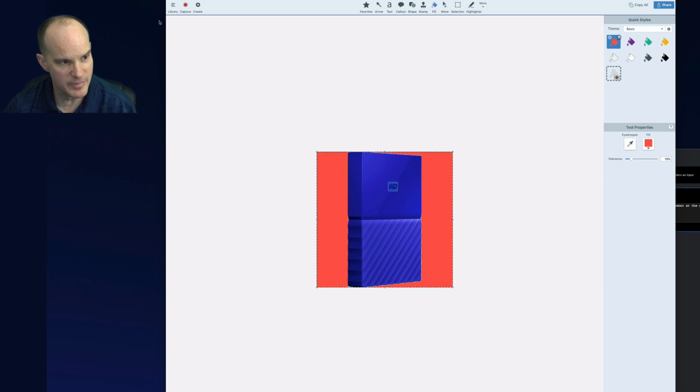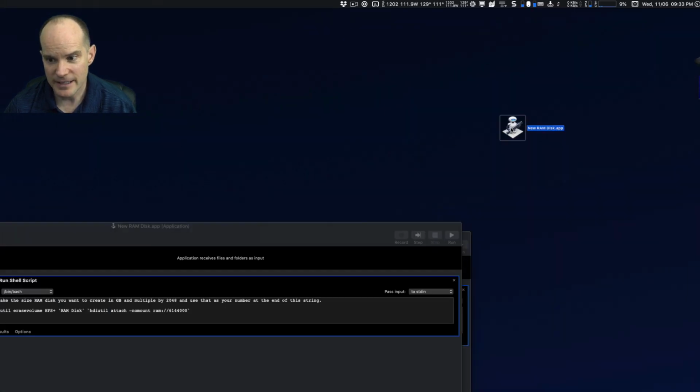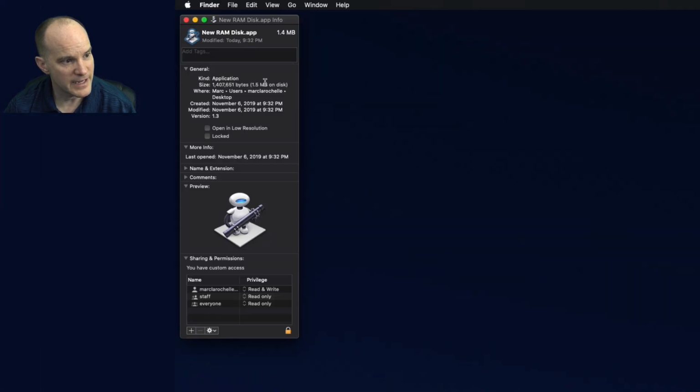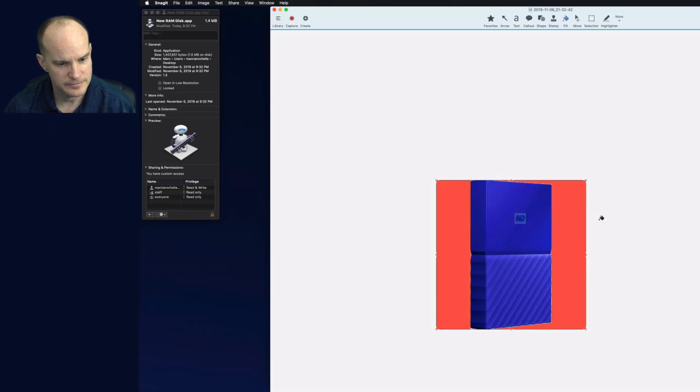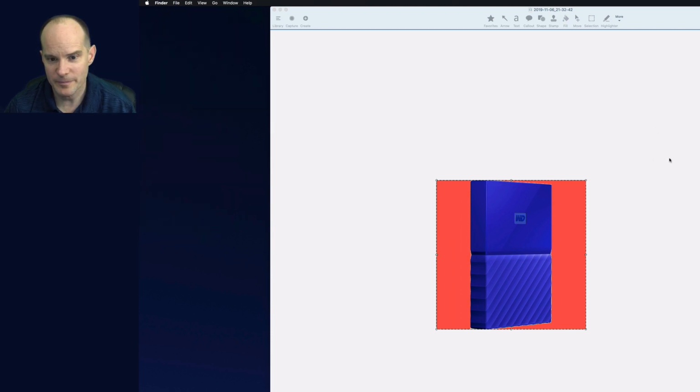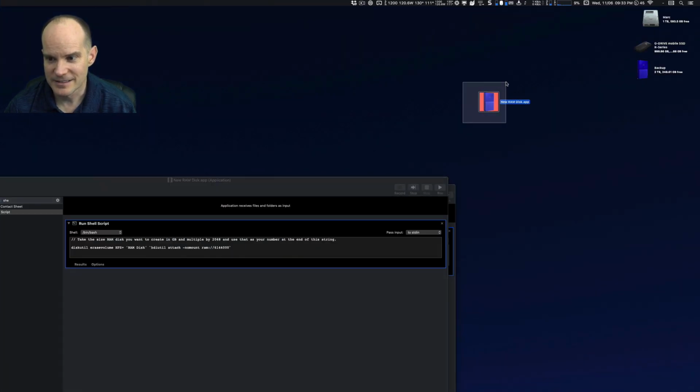I can just copy this, and then I can get info on this icon. That's Command I, and paste. Can I paste that in there? I guess it isn't working like that. Why doesn't that let me paste? Maybe I have to flatten it again. No. Copy. Paste. There we go. All right, now I've got my terrible icon for my new app.